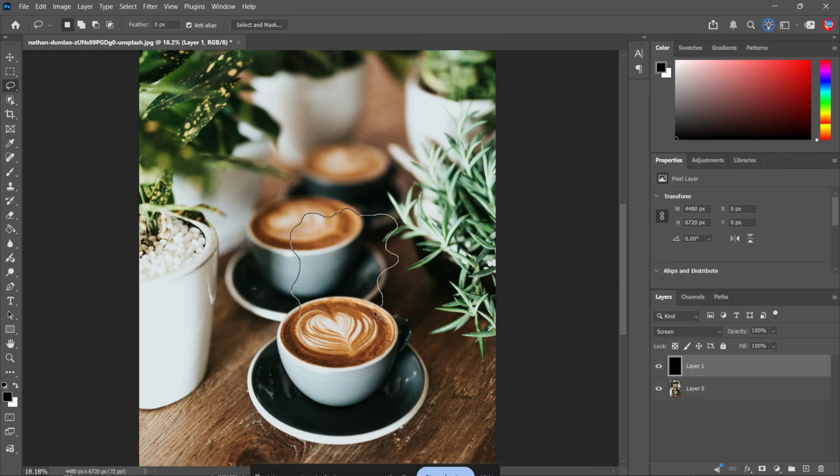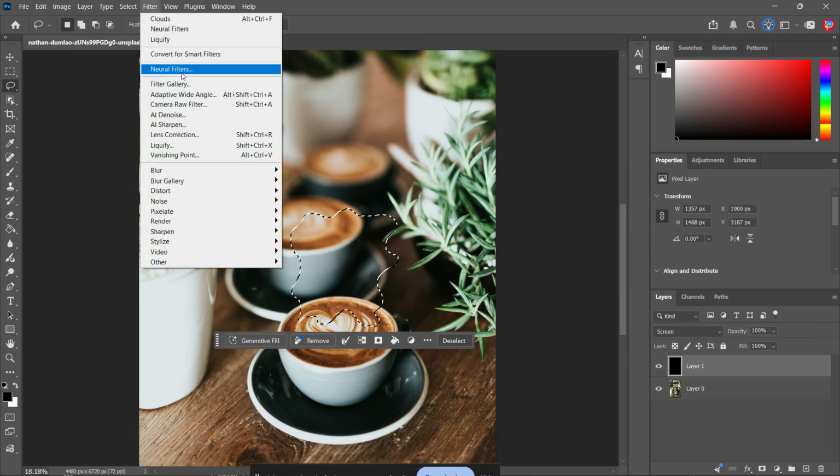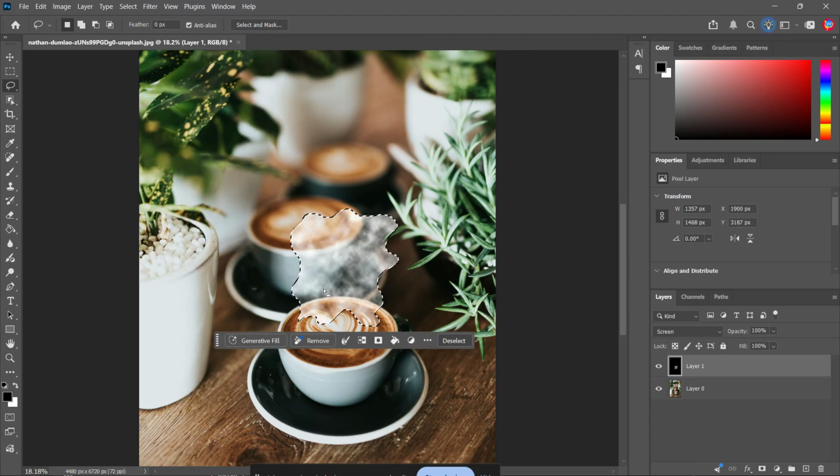Real smoke is never a perfect shape, so just sketch something loose and natural, like a drifting column or a soft upward trail. Once your selection is in place, go to the top menu and choose Filter, then Render, then Clouds. Photoshop will fill that selected area with a cloudy texture, which gives us the raw material for the smoke effect. After that, press Ctrl and D on Windows or CMD and D on your Mac to deselect the area and remove the marching ants. At this point, it probably looks more like a block of cloudy texture than actual smoke, and that's completely normal.